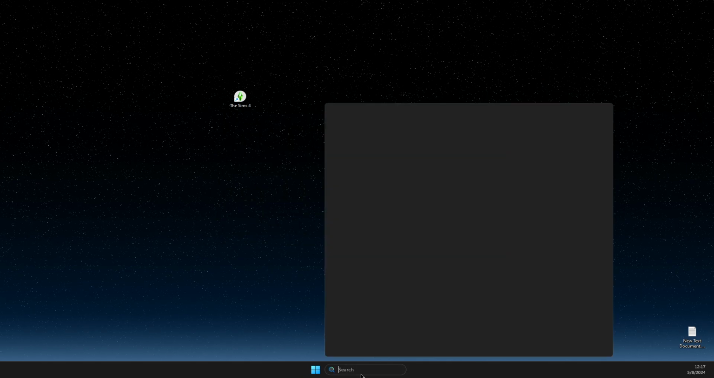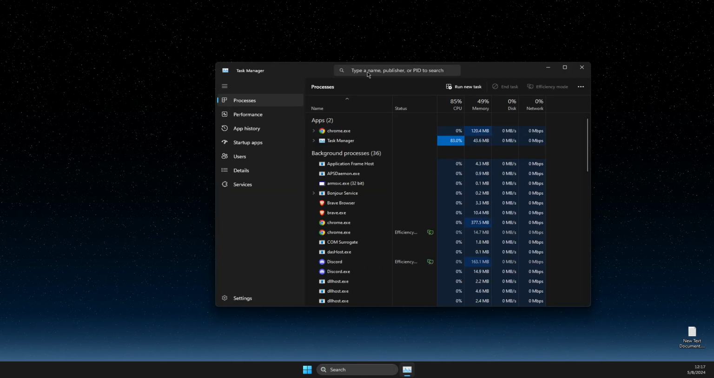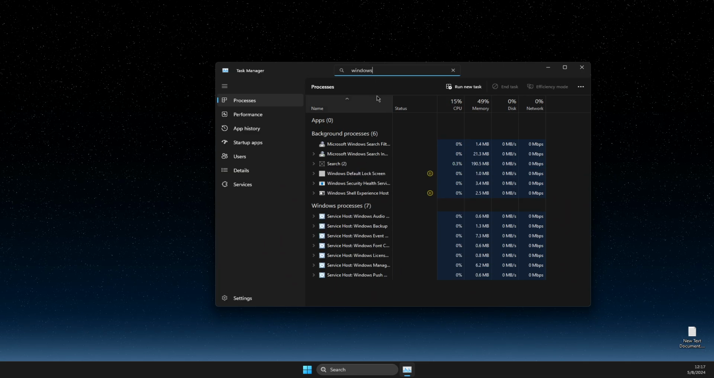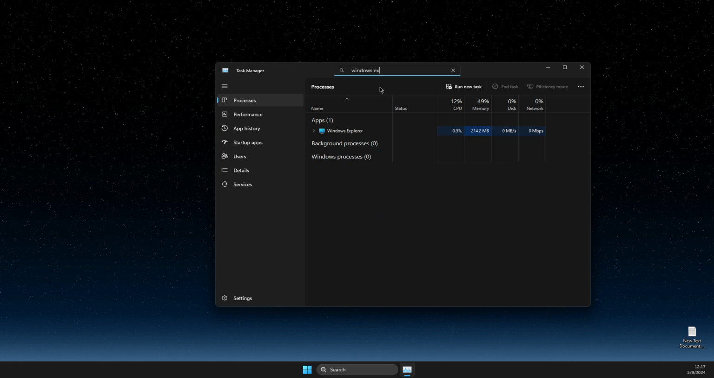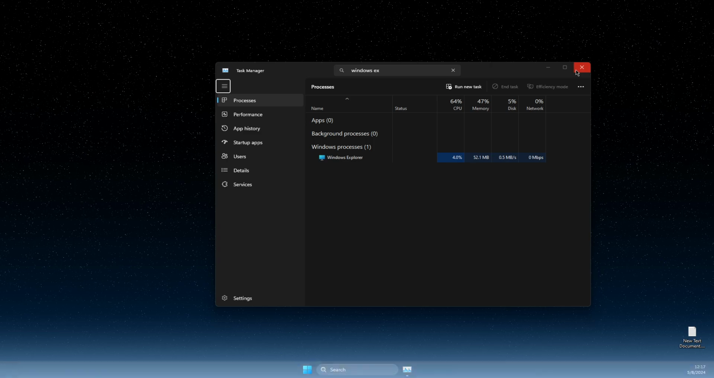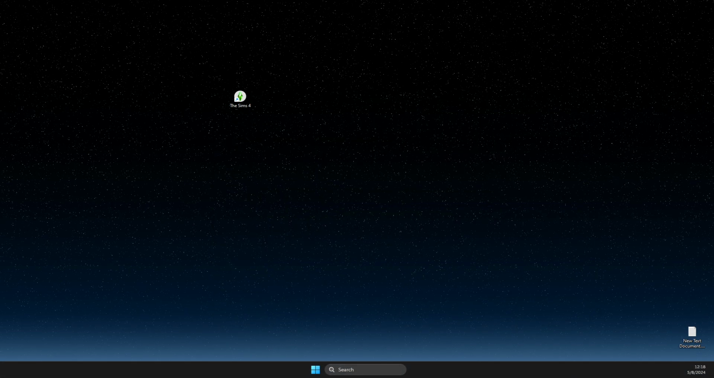And then you need to open up Task Manager. Then you need to find Windows Explorer here, Windows Explorer, and then restart the task. And now your icon should appear. So yeah, that's pretty much it.